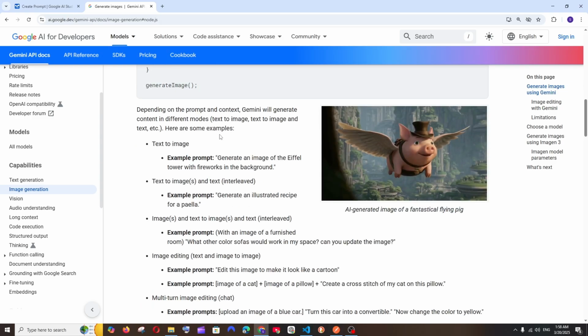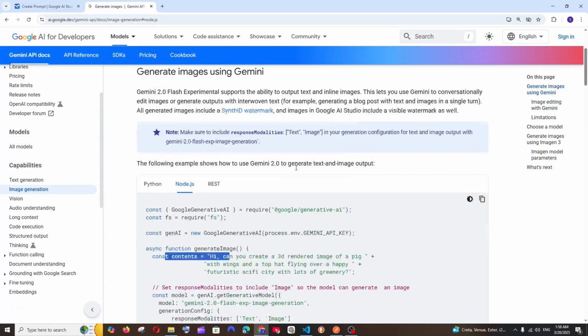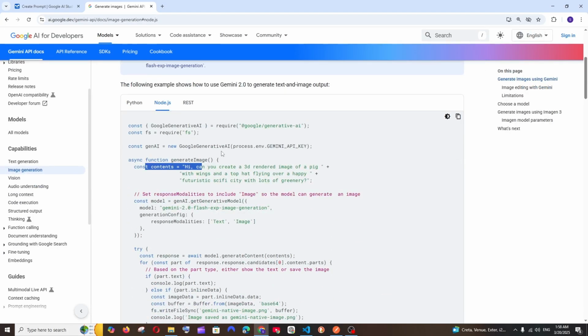And below they are having some sample images. You can just go through it. So now let's get started with this code. For this you must have Node.js already installed on your system. If you don't have, you can just click on the card that is appearing on top.